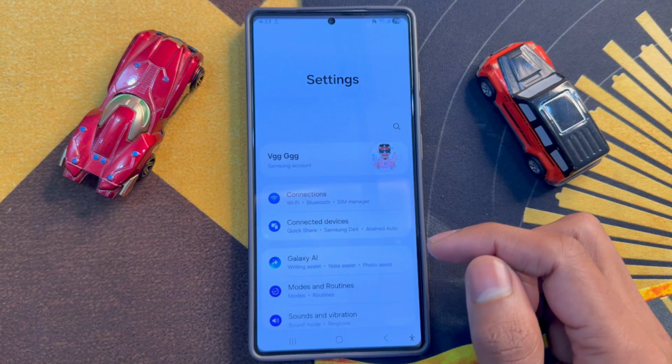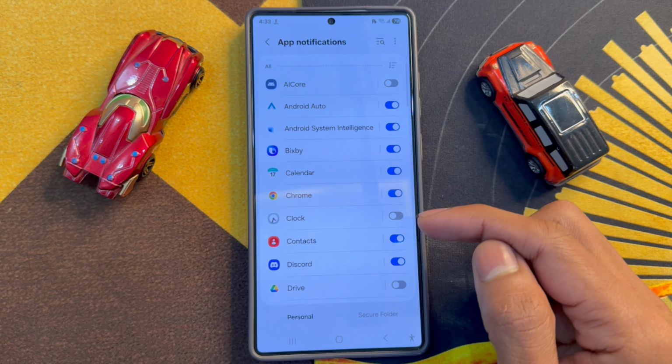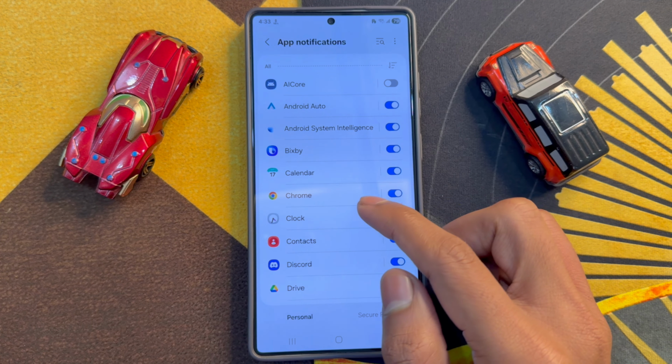Open settings, scroll down, click on notifications, click on app notifications. Here you will see apps. Select the app that you want to turn on notification for. After selecting the app, click on the app.